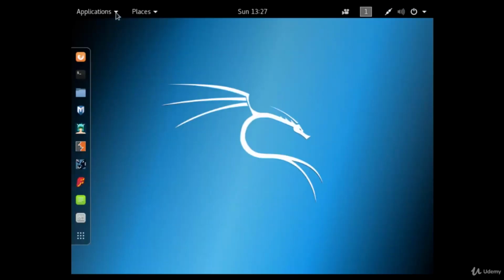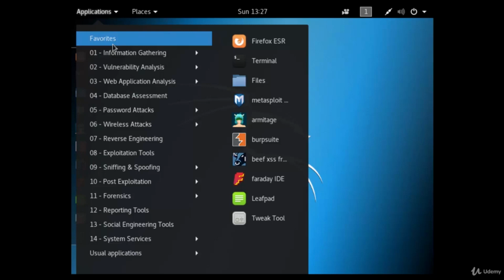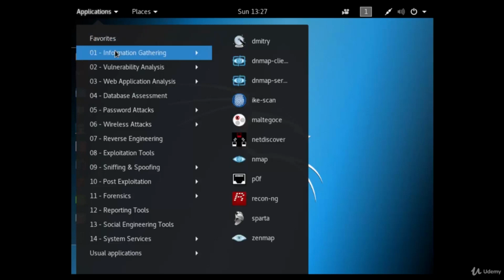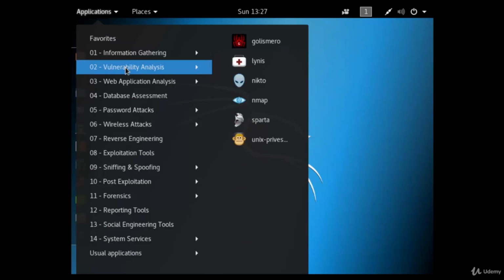If you go up to this Applications drop-down from your Kali desktop, it gives you a list of the different categories of applications that you can run. So since I want to show you how to check for vulnerabilities, I'm going to go into this vulnerability analysis option, and then I'm going to run this top one here with the spider icon. So I'll left click on that.